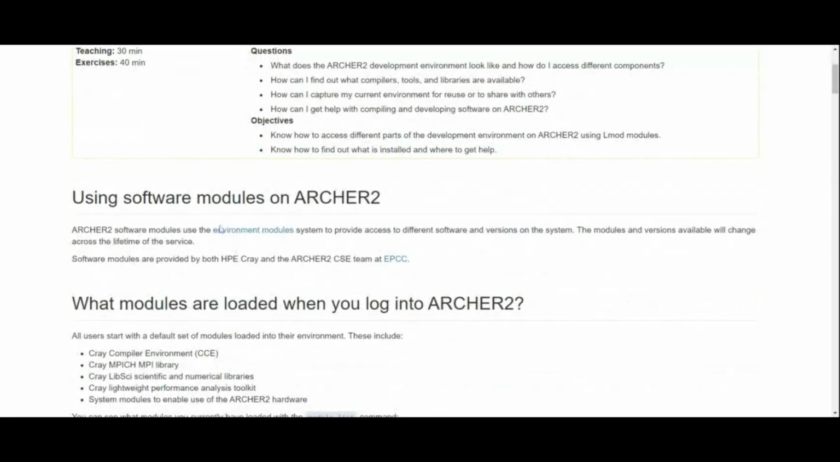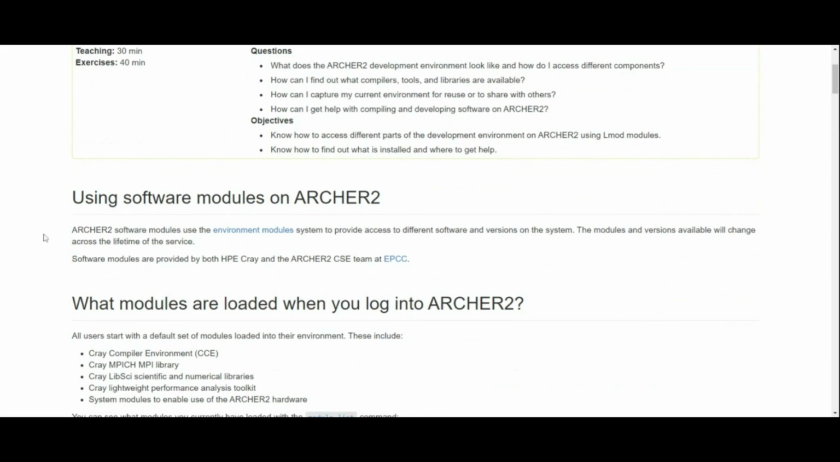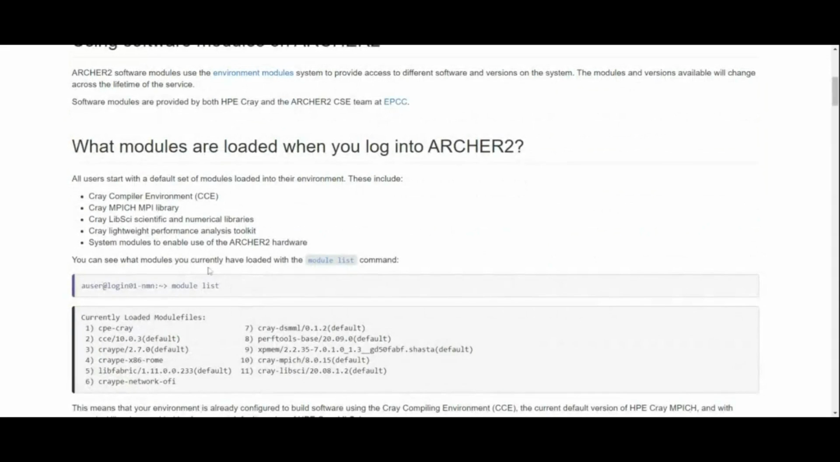So just like on Archer, we're using environment modules to provide access to different versions of software on the system. These modules and versions will change through the lifetime of the system. This is no different from the current Archer service, or many other HPC systems like the Cirrus one we run here. This is the way we're going to access the compilers, and any other third-party software which is installed on the system, including some of those applications we talked about before.